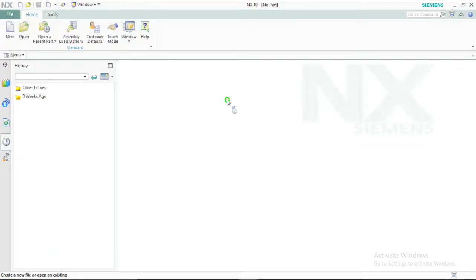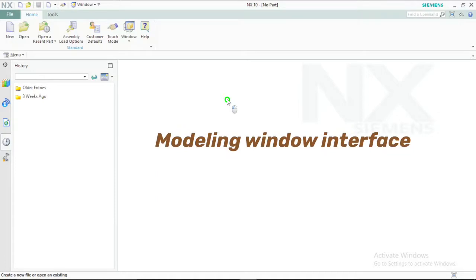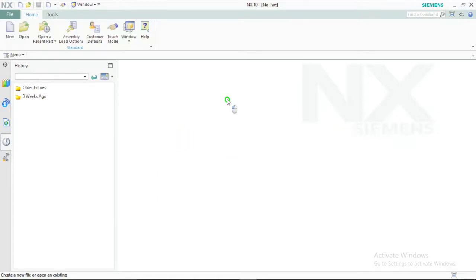Today we are going to start the most important part of NX, which is the modeling window interface. So stay up to the last of the tutorial so you get a whole idea of the interface, which functions are available in the interface, and how they work.